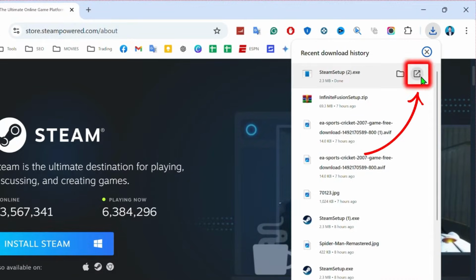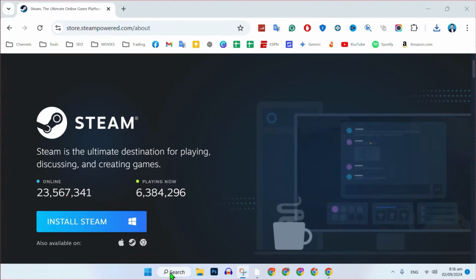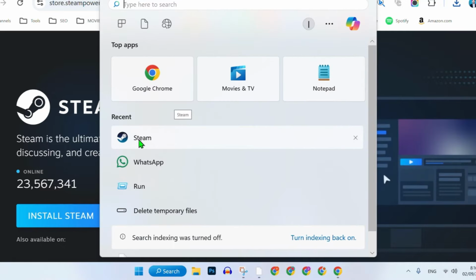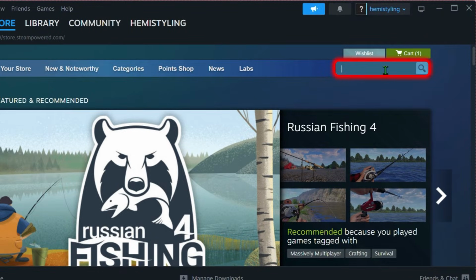After download, you can simply open it, choose language, next and simply install it. After installation, you have to open it and simply create an account here. After creating an account, you will see this search bar on the right top side.